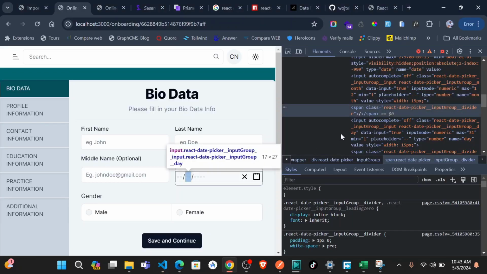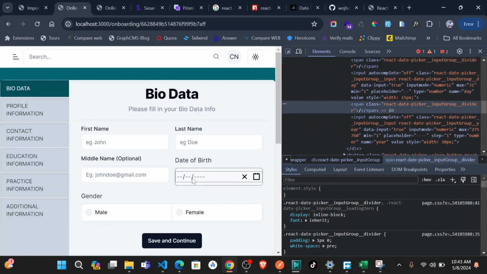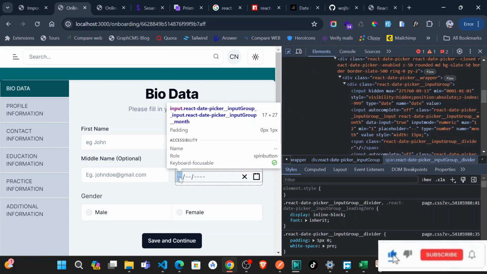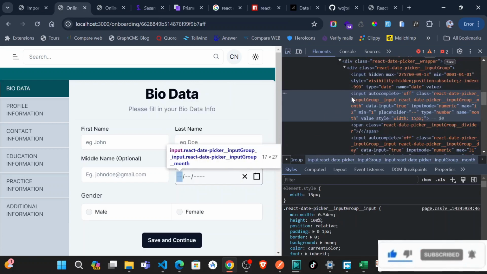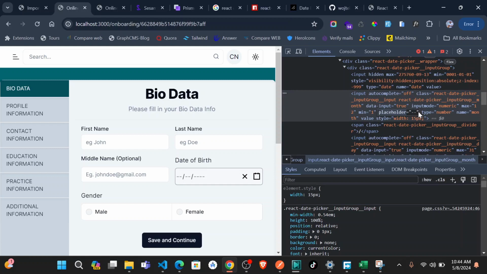We'll also add many classes here. There is another one, this one here, and I think it's the same class, divider. Then we have this other one. Input, type to complete the numeric max min. Oh, so this is the placeholder. So how do I give display none to a placeholder?